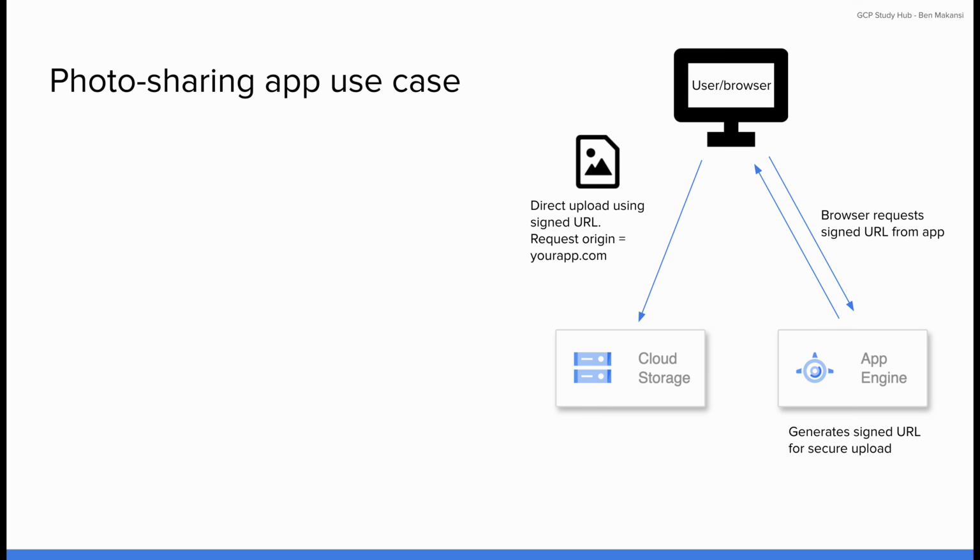During this upload, the CORS configuration on the bucket validates the origin of the request, ensuring that only authorized domains can interact with the bucket. In this case, it would be the domain of your app on App Engine. So this setup improves efficiency by allowing direct uploads without routing your data through the backend.